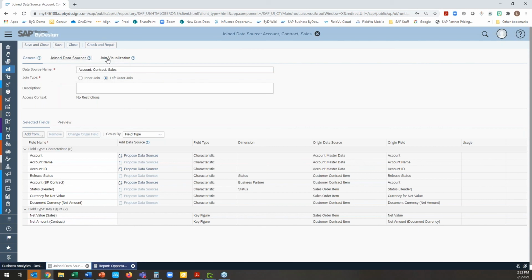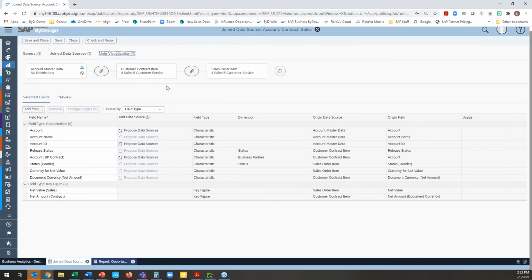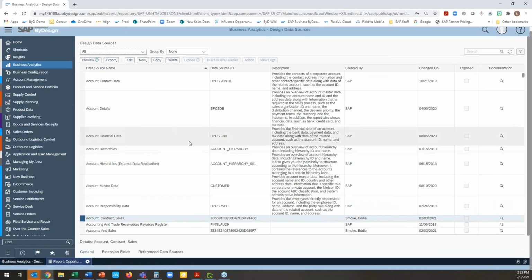And then my joins, again, are very simple. I just loaded everything from a left join of all my accounts and then linked those to the contract and the sales as left outer joins to both of those transactional data sources. Once we're done creating that data source, we then have to deploy it out to a new report.